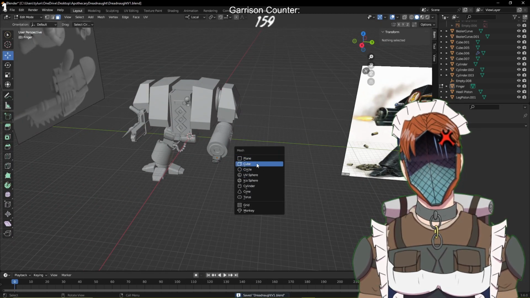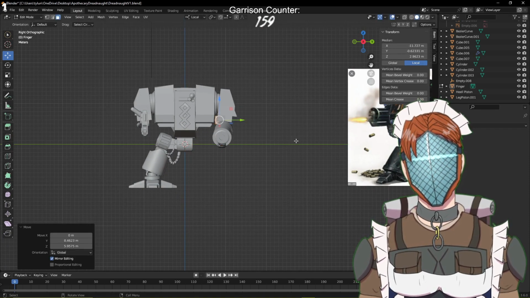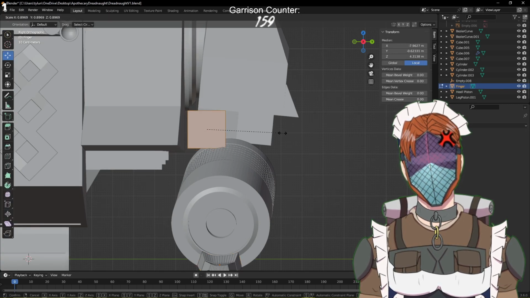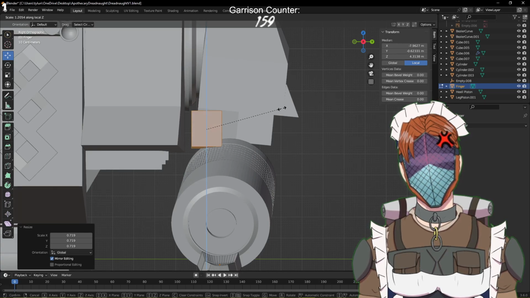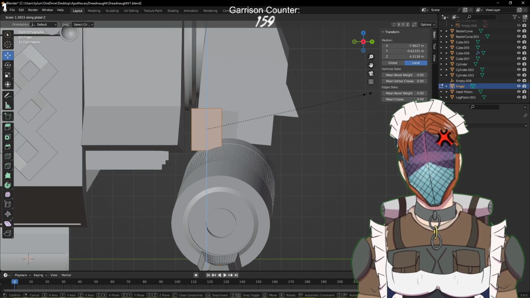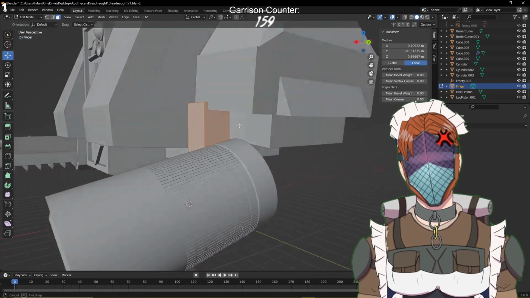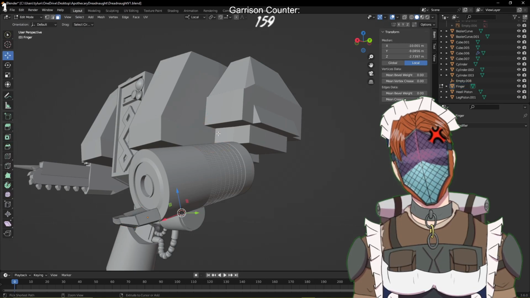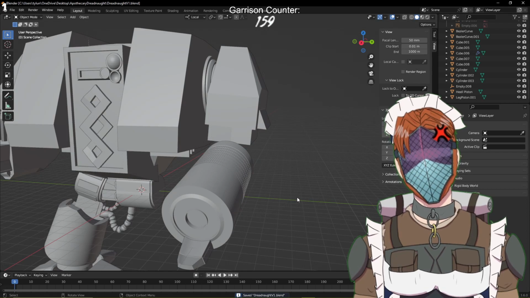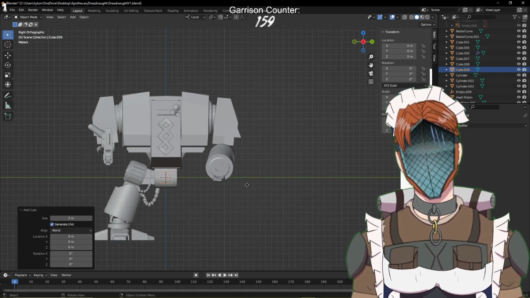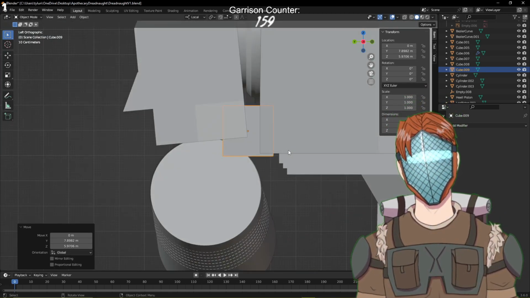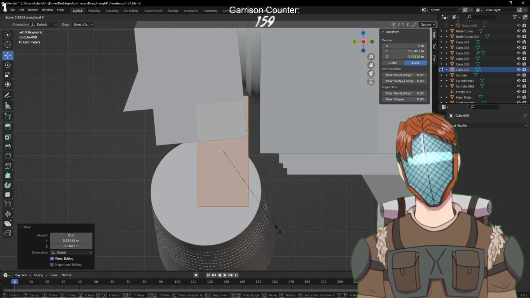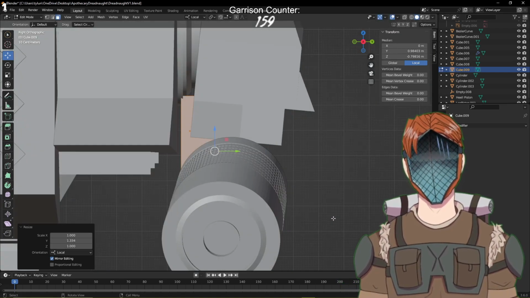Let's grab a Shift A cube. Front. Keeps going to local. Oh, don't tell me, it's made on the same object. Alright, gotta delete that. Okay, hopefully it's gone now. Shift A, mesh, cube. Keep pushing T, that's why I'm getting that problem.